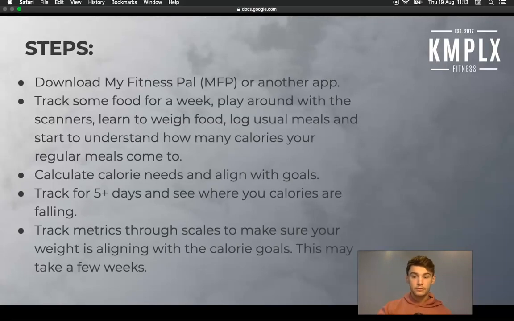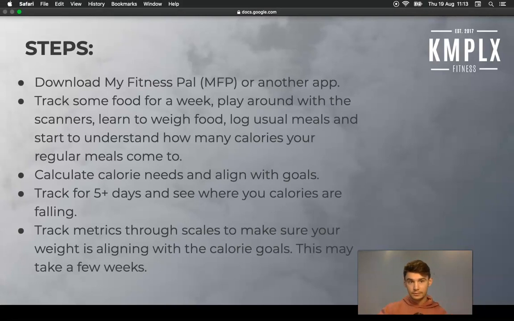So moving on, we're going to go through some steps, very basic to start. The steps are: download MyFitnessPal, MFP, or any other app. There are apps you can pay for that might be a little bit more accurate, but really the accuracy isn't extremely important. It's the consistency. Of course, accuracy is going to be important as we start weighing foods and things like that. But if you're using a consistent app, that's going to be consistent for you. Whether it's MyFitnessPal or a different app and they track things differently, as long as you're going off the metrics on that, you're going to get to that point eventually. So track some food for a week, play around with the scanners on the app, learn to weigh food, log your usual meals, and start to understand how many calories your regular meals come to.